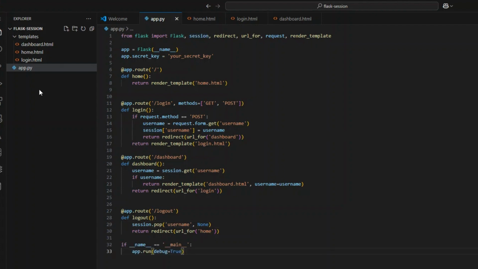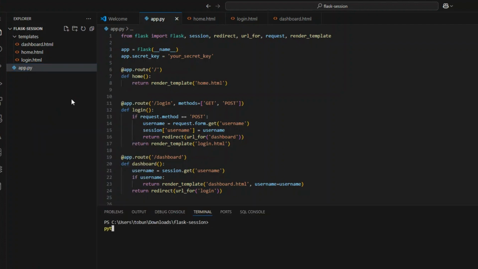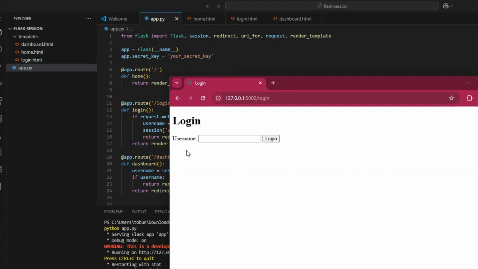So now let's test the application. Python app.py. So this is what we have first: Welcome to the Flask session tutorial. Now we've not stored any information. There's nothing in the session. So if you click on the dashboard, it will redirect to the login because nothing is stored.